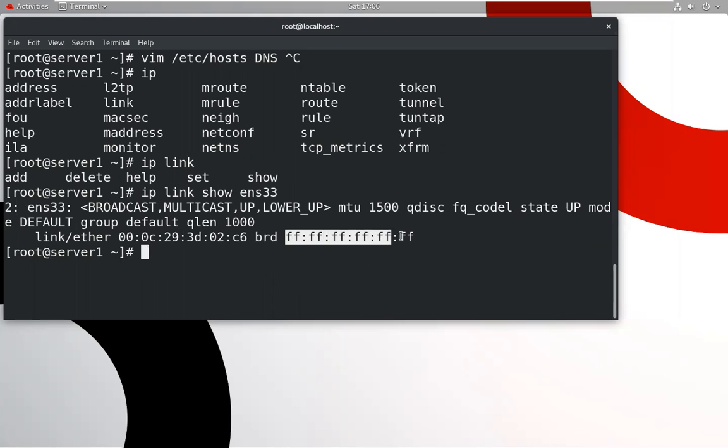FF. What is the use of this MAC address? It's called MAC BRD, the broadcast address. It's a layer 2 broadcast address. What is a layer 3 broadcast address? As you know, there are 7 layers in the OSI model. I have told you. How many layers? 7 layers. So this is the layer 2 broadcast. And what is the layer 3 broadcast?